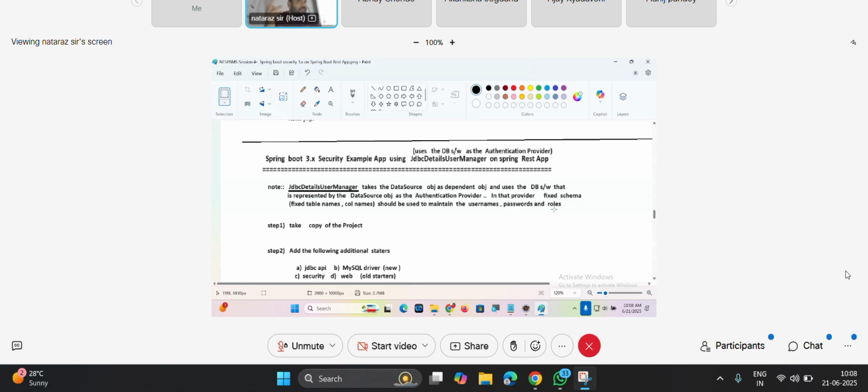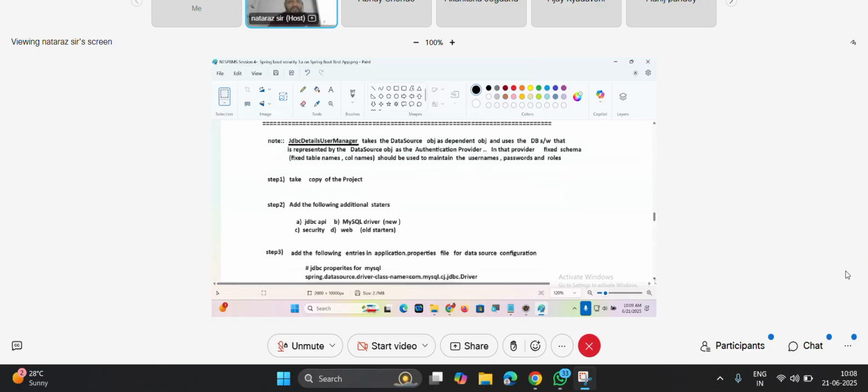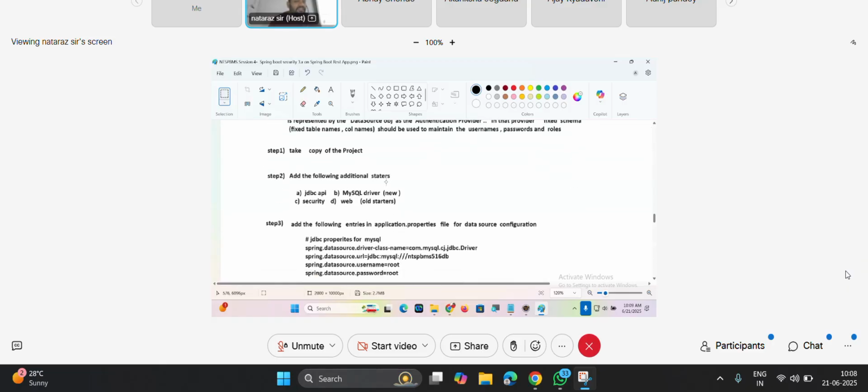Earlier we used to mention queries, that's why table names and column names were our choice. But in this model, it is expecting certain tables and certain columns. There only you have to maintain username, passwords. Okay, guys. Add the following starters: JDBC API, MySQL, security, web.